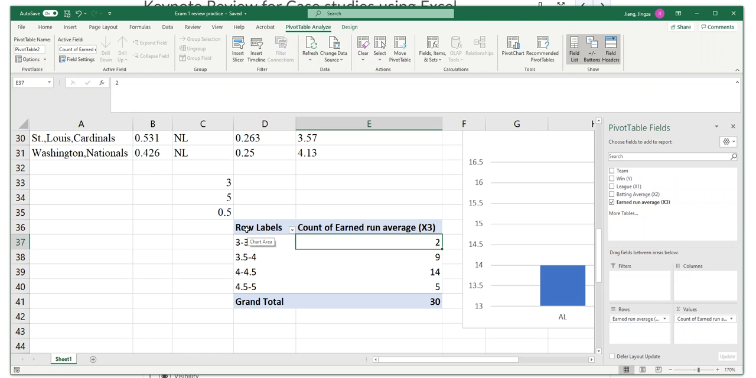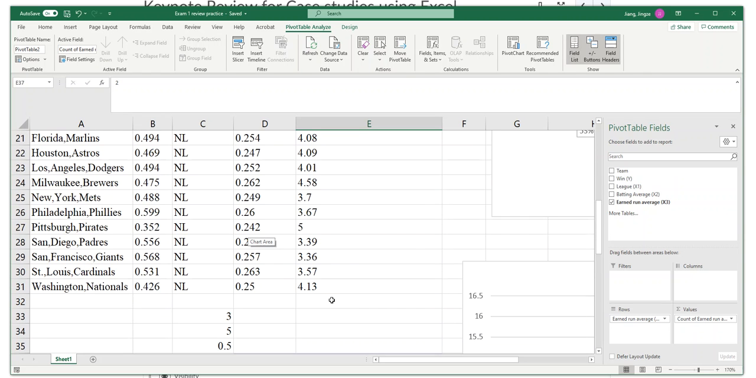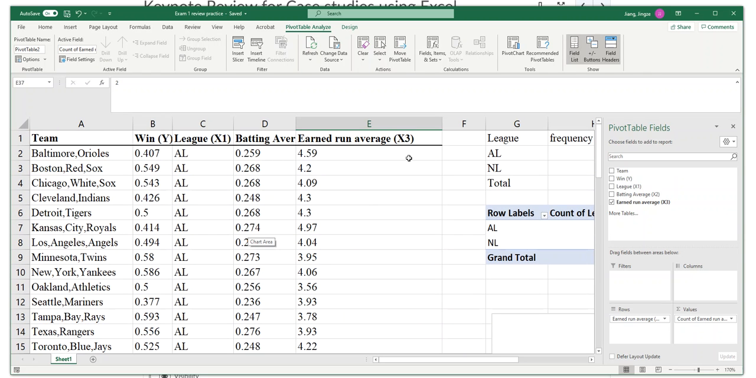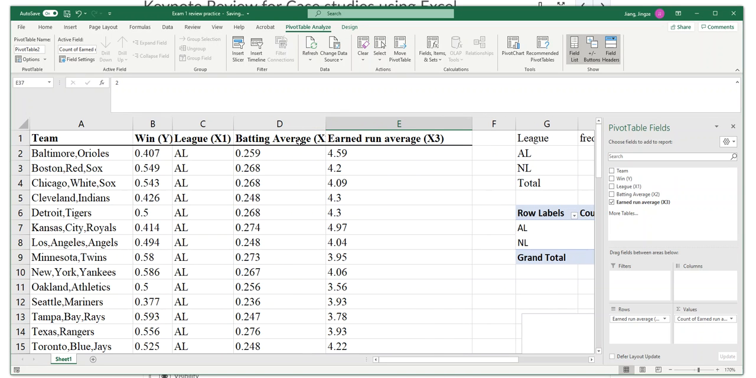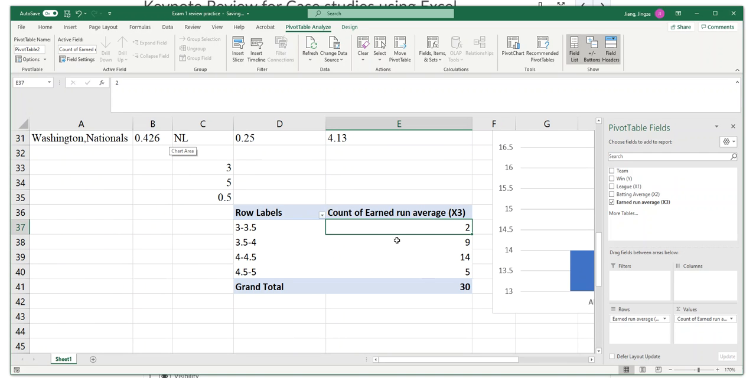In question number 3, we created this frequency distribution. This frequency distribution is analyzing X3 because X3 is quantitative data. In that video, I also mentioned that you definitely can analyze X2, batting average or win, because both of them are quantitative data as well. But I only picked X3 because I only want to focus on the method. Given the table I created for X3, which is the frequency distribution, now I'm going to generate the histogram.